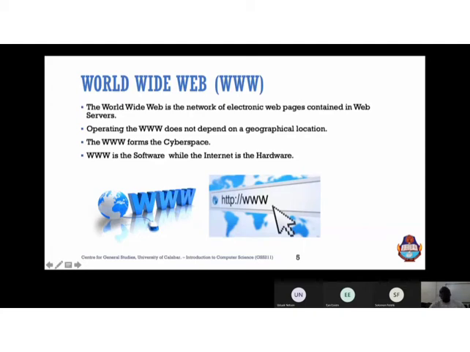The World Wide Web. The World Wide Web is the network of electronic web pages that runs on the internet. Most people confuse the World Wide Web with the internet, but actually they are not the same, although they are closely related, because the World Wide Web runs on the internet as software, while the internet is the hardware. Operating the World Wide Web does not depend on geographical location.